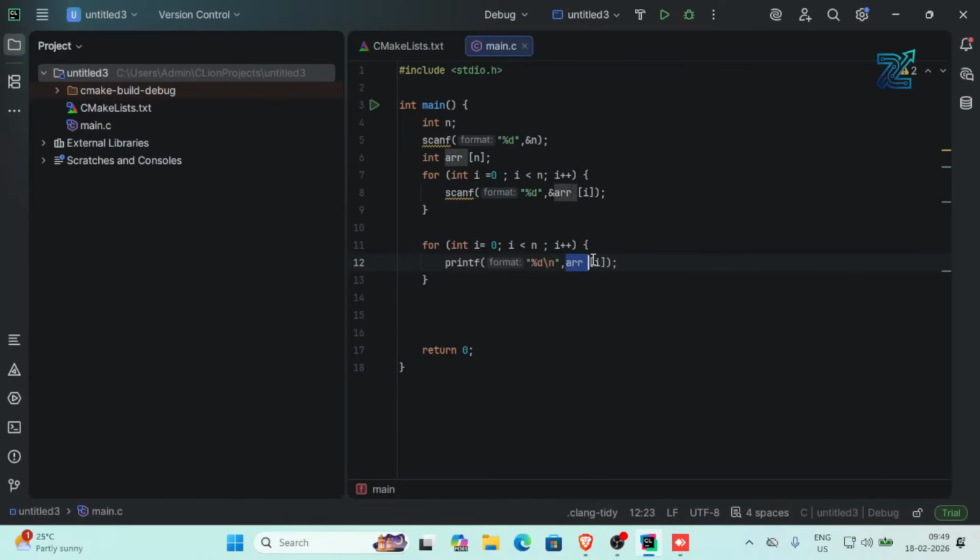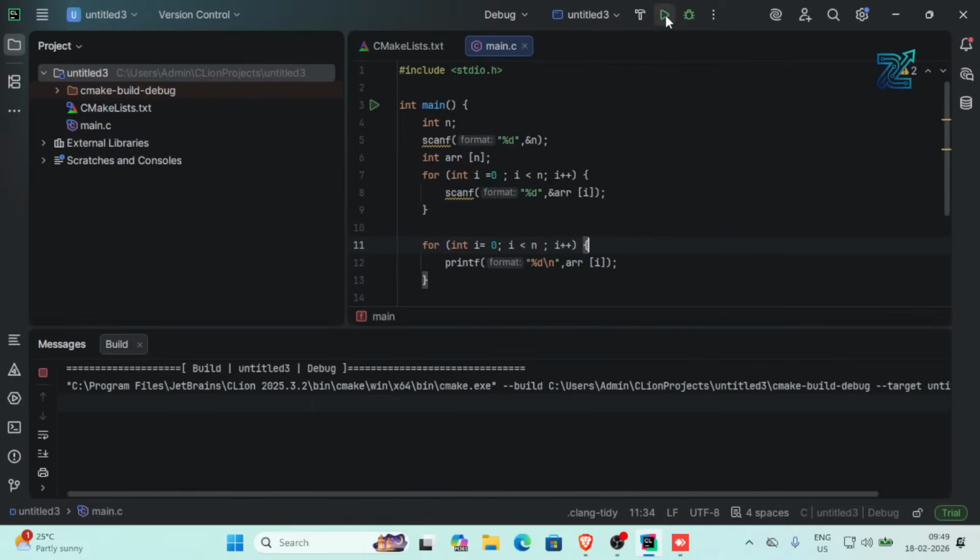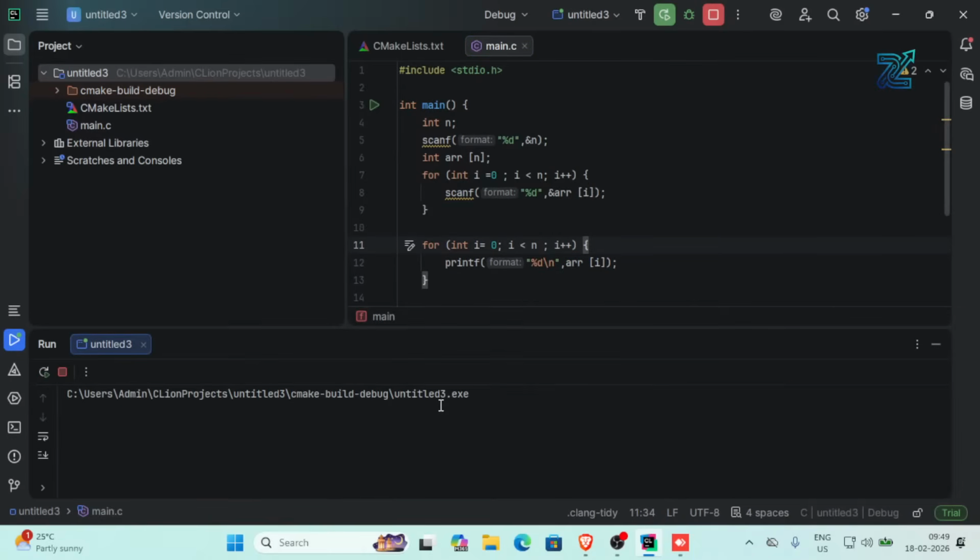So I am printing array of i. Let us try to print it. I am giving the size as 5 and the elements as 1, 2, 3, 4 and 5. See here, it is printing the elements 1, 2, 3, 4 and 5. I have given a next line here. If I remove it and run it, and I am again giving the values, now I am giving size of 7.